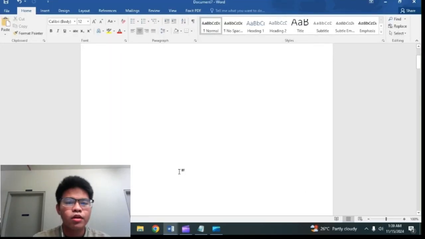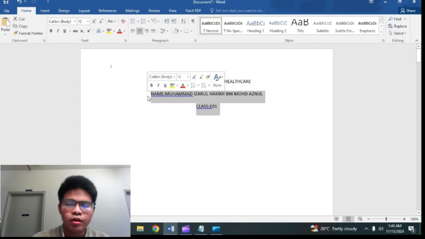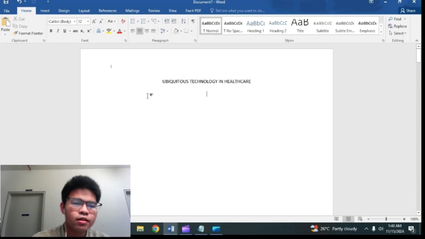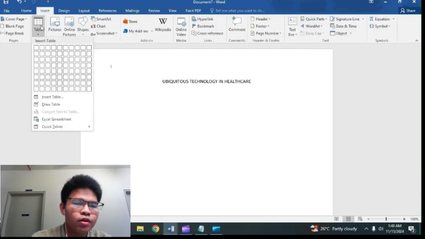Then if you are uncomfortable with the current front page, you also can change it to a table type. You can delete this and then go to insert the table. So we can insert our name and our class. So we just need a 2 by 2 table.